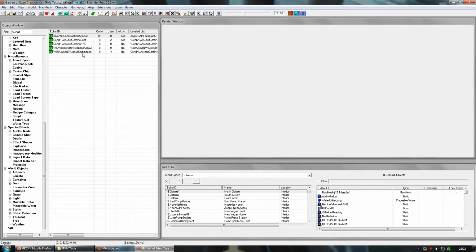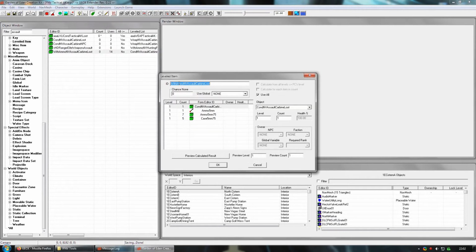So we're going to do the same thing with the ammo loot.